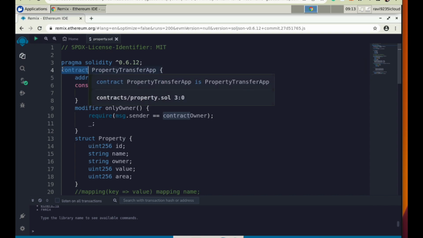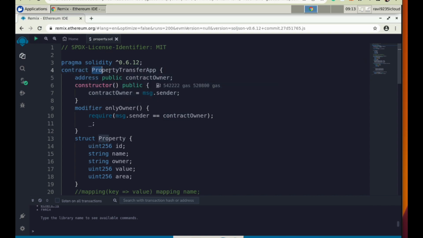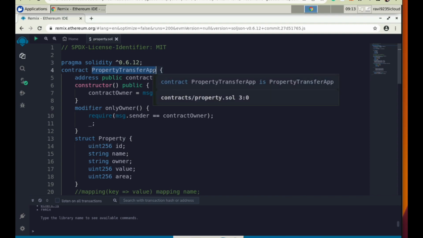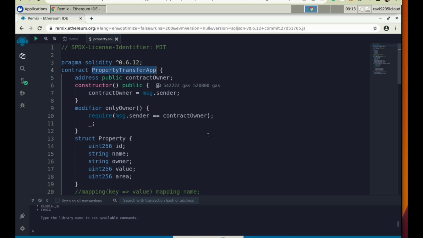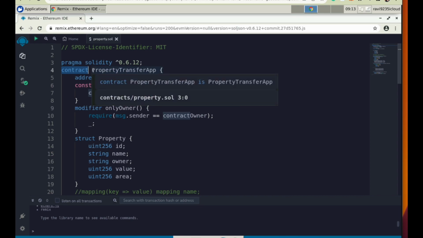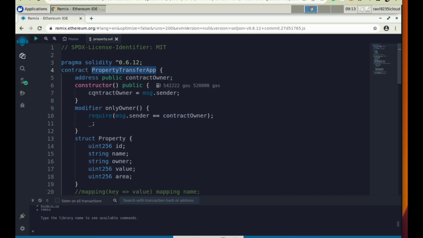I did that already. Whenever we define a contract, we have to put one thing, the name of the contract. This is important. Whenever you create a contract, you put the contract name right after the keyword contract. In this case, I put the contract name as PropertyTransferApp, because we are going to have a look in detail at what the property transfer app looks like.